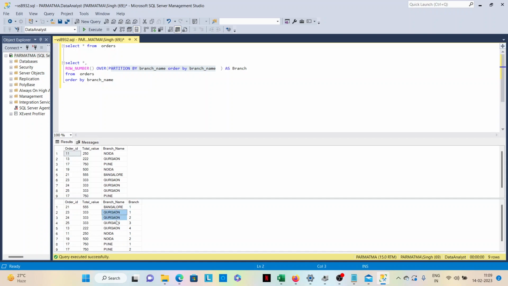Gurgaon, again, is put in a separate block in the partition, and it is given numbers 1, 2, 3, 4. For Noida, it's a different, third partition, with the sequence 1 and 2. What is it essentially doing? Logically, it has 4 partitions, and within each partition it is assigning a sequence. Now what do we do next?